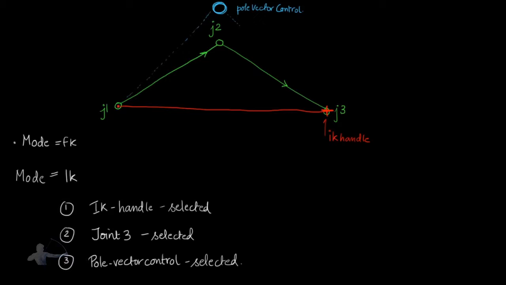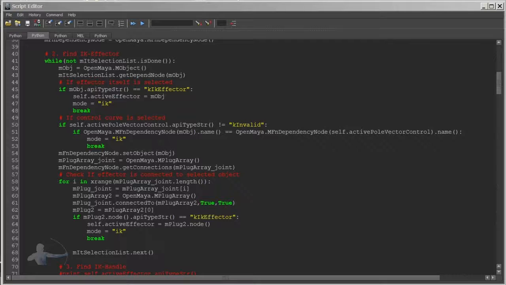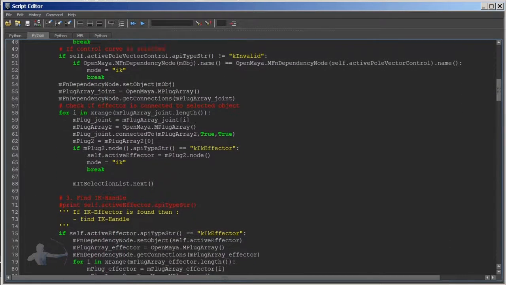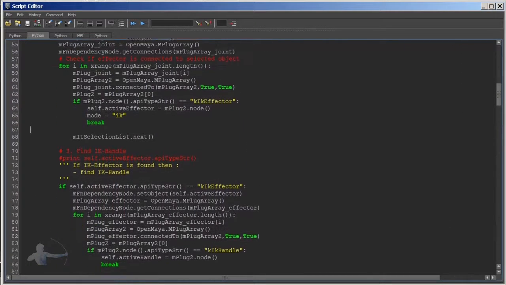When we want to switch to FK back, when joint 1 is selected or joint 2 is selected. By defining that, we achieve our first task, which is to find out which mode we want to switch to. Now we would move on to our second task, which is to grab the information of all those 7 elements.